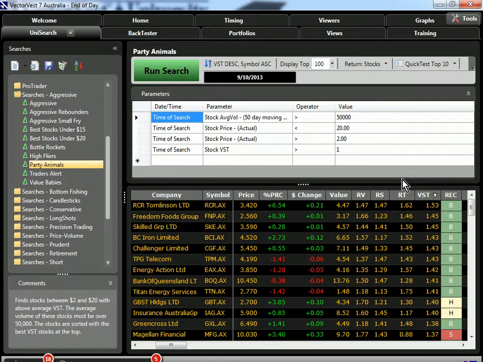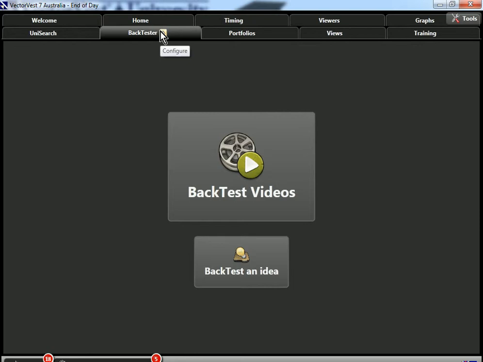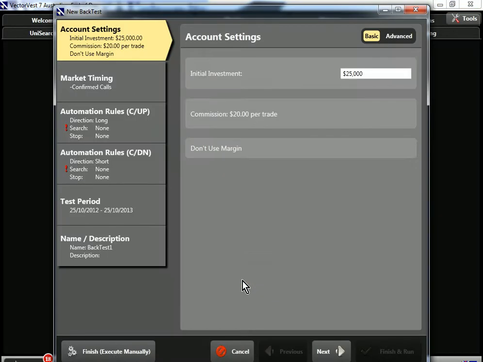So let's go over to the Backtester tab. So I'll click on that. And to build that test, I'm going to come down and click on Backtest an idea. And I'm just going to test out that party animal search using every one of our market timing signals. So I'll start off with the default account settings, $25,000 account, $20 per trade.